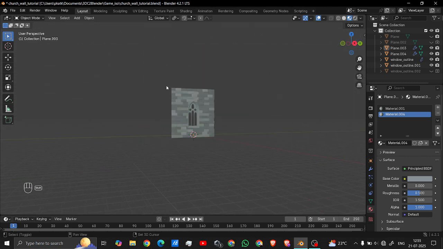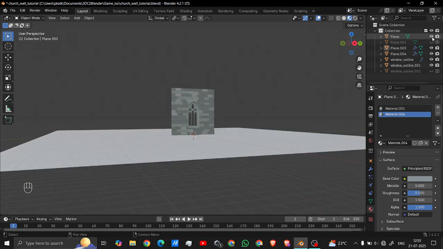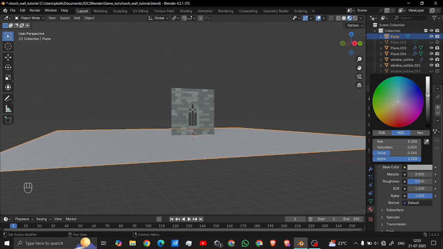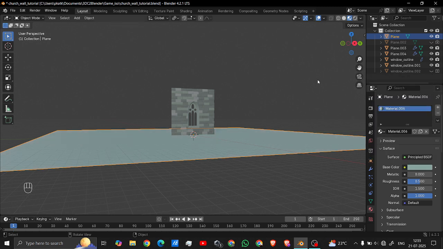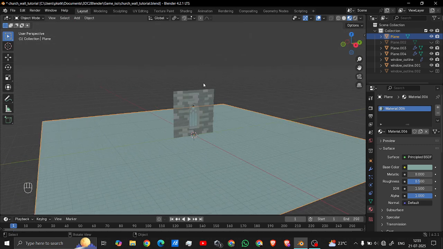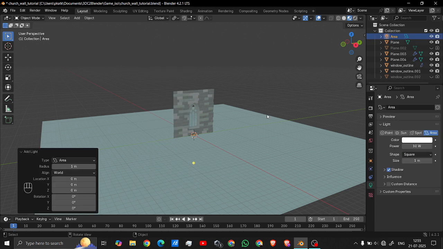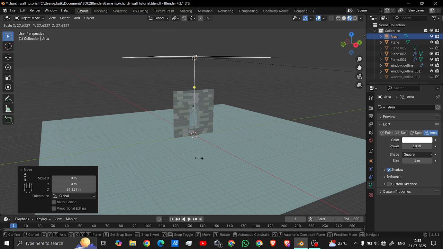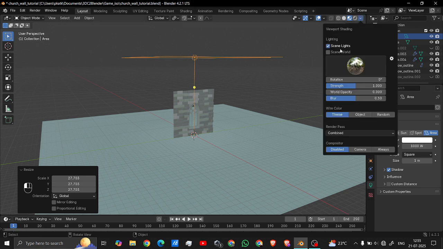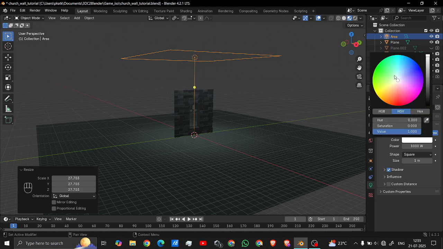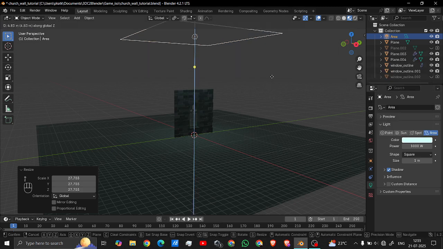Okay, so we'll be unhiding that plane that we had created and give it a nice color, like this feels good enough. Press Shift A, add area light, GZ, scale it, give it like 100,000 something. Go here, check the screen lights, screen world, and yes, give it a bit dim color, GZ.